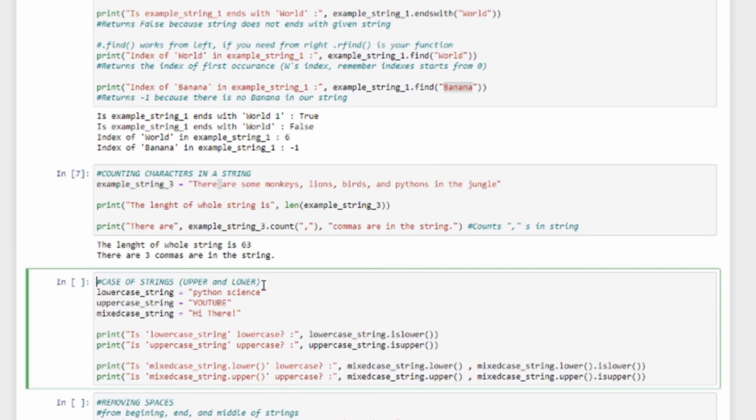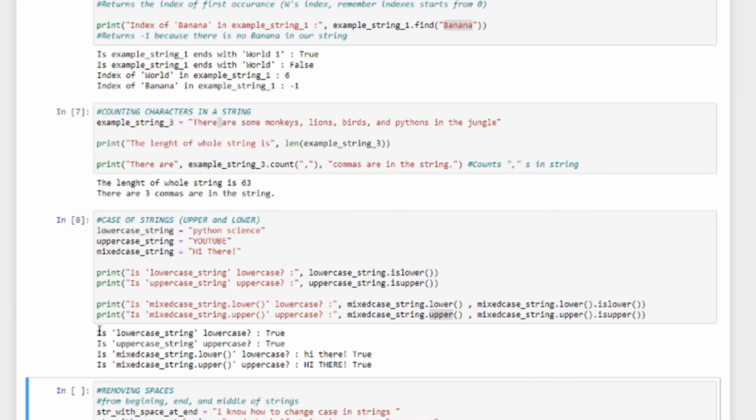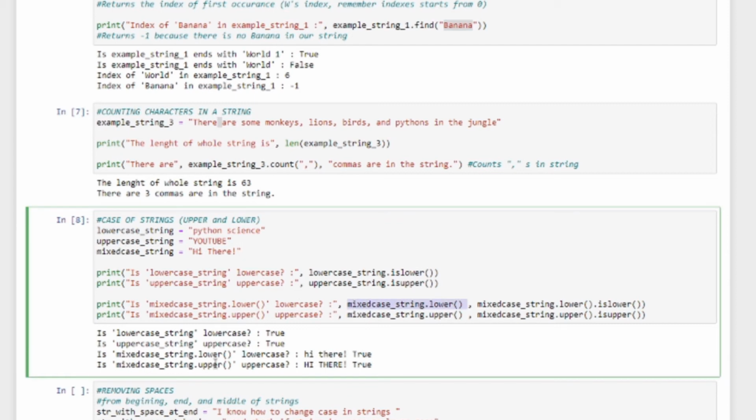Case operations on strings. We can give lowercase strings like here, Python signs; an uppercase string, YouTube; and mixed case strings, like with the capital initials of the words. So what are we going to do here? Is the lowercase string lowercase? We can use the islower method on this string. We can also use isupper on a string. Also, we can convert these into lower or upper. So let's try them. Is lowercase lowercase? Yes. Is uppercase uppercase? Yes, because all of the characters are uppercase, and all of the characters are lowercase. Is the mixed case string lowercase? Hi there. All of them are lowercase because we use the lower function with this string. It's true. When we use upper with that string, all of the characters are uppercase. So it's also true, because we are taking the method isupper and the other one islower.